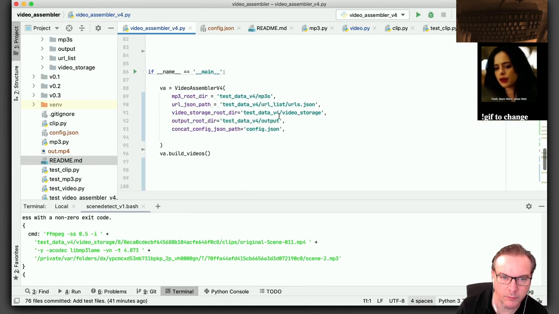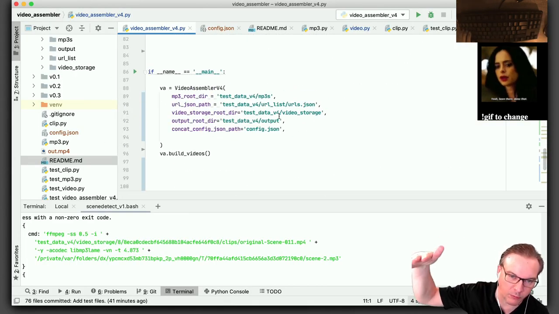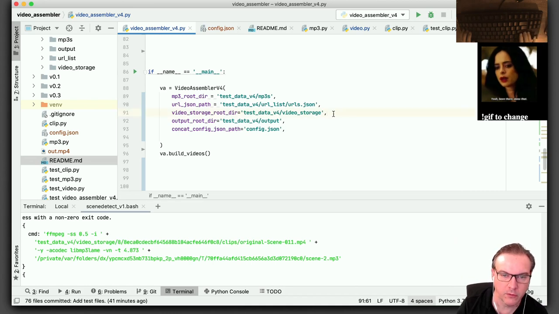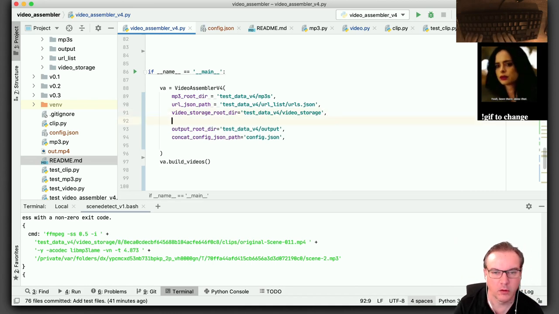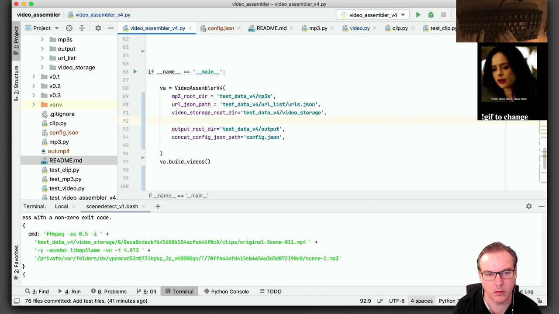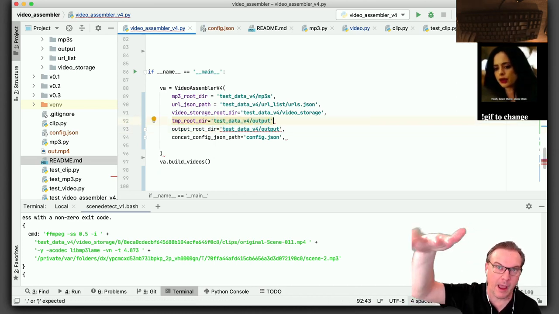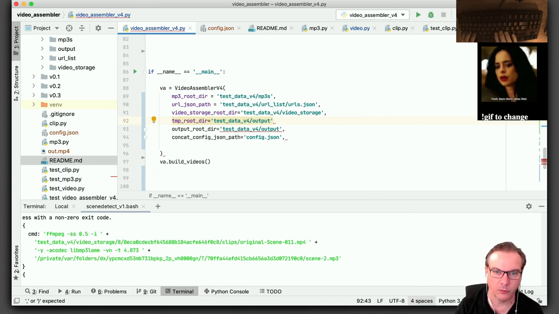Okay, that video storage is where I put all the videos that come down from the NASA API. I need a temporary storage. Temp root dir, whatever. It's fine. I just don't want to have the ones that I'm assembling without audio in the same directory as the ones with audio.